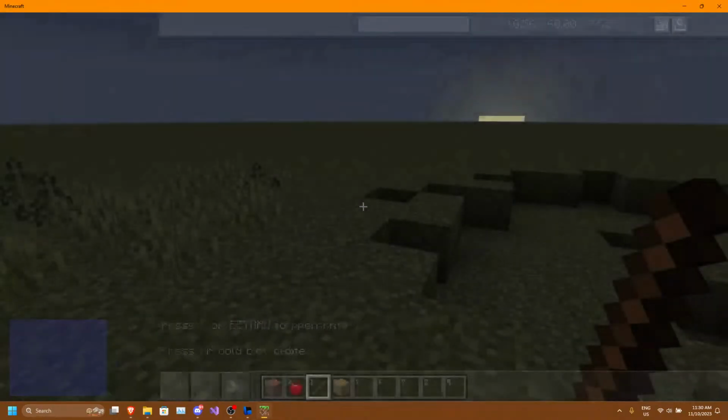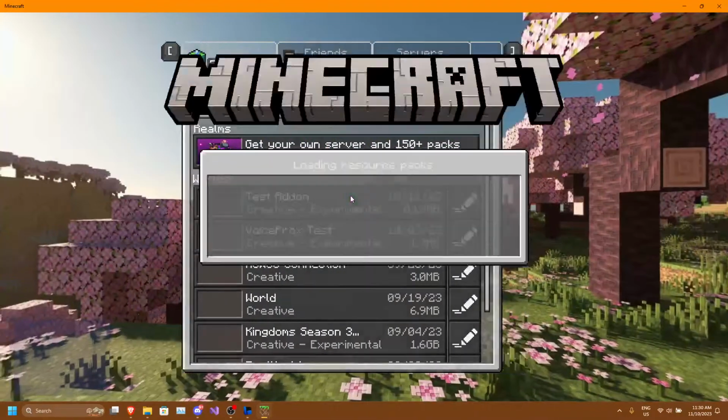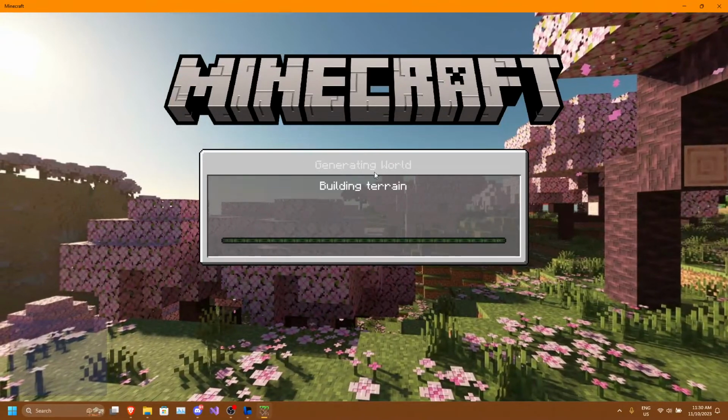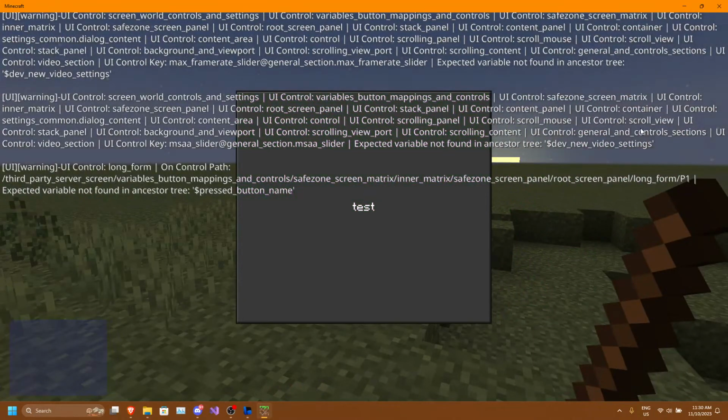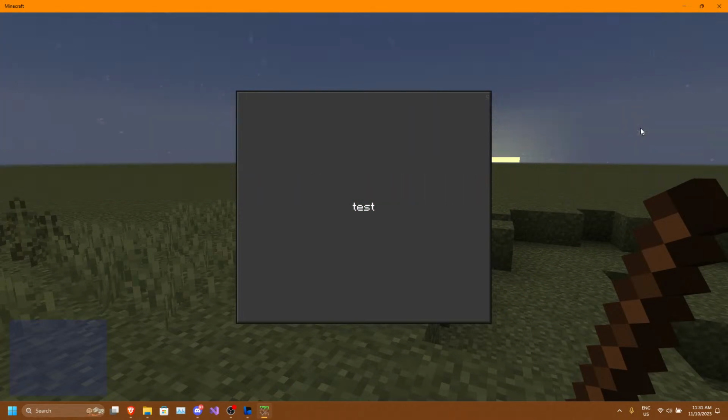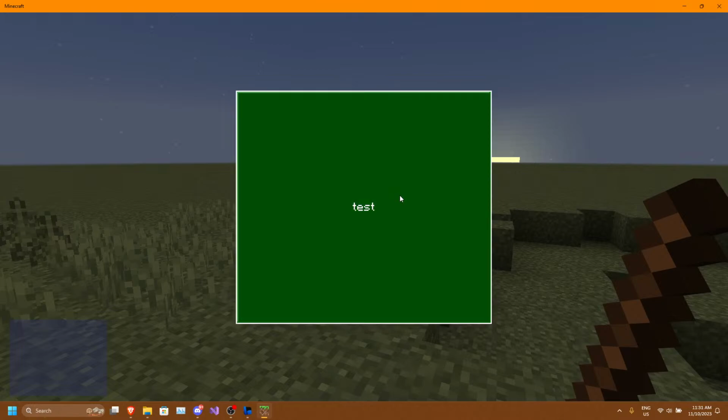I believe that's it. So if we just do that. Yeah. It's just a big button. What could go wrong? And this button doesn't do anything. You can just click on it, but it doesn't really do anything.